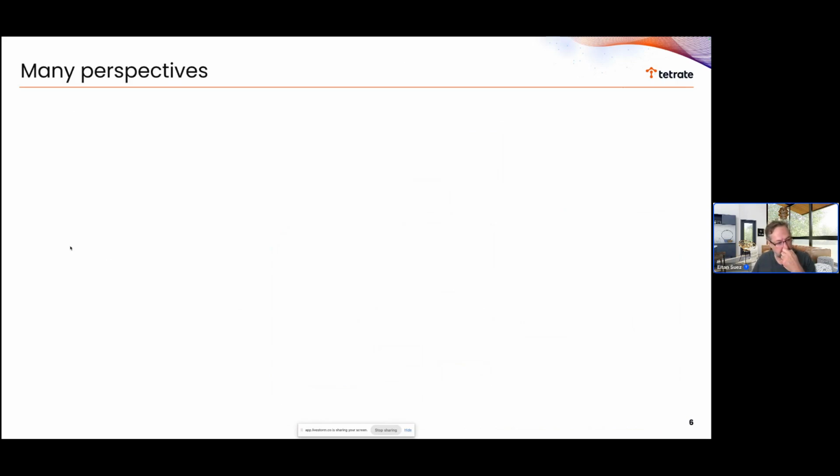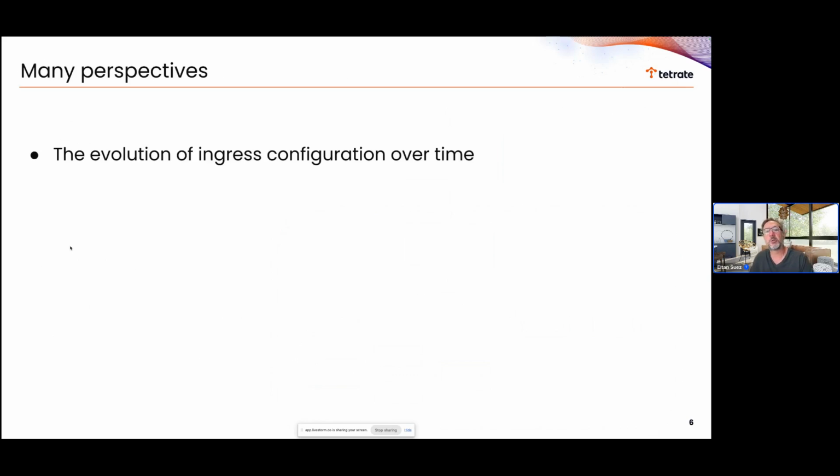Let us begin to talk about it in more detail. Now, there are many different ways in which we can approach the subject. We can think of the evolution of how we configure ingress, and it's an interesting history. And so a chronological perspective makes a lot of sense, right?